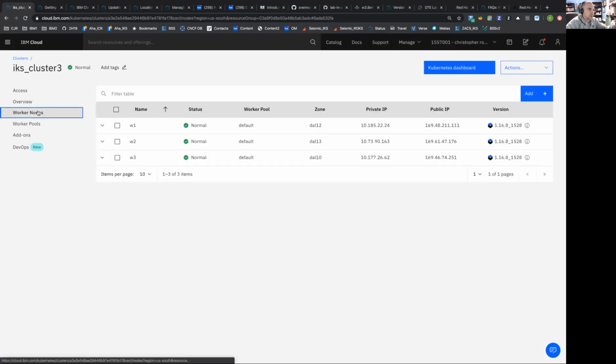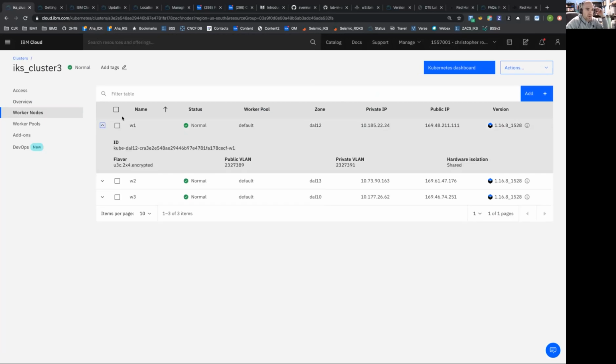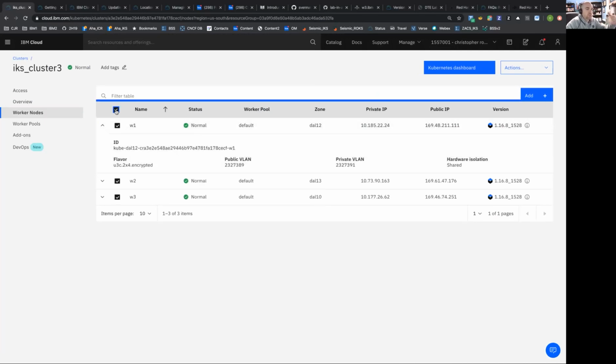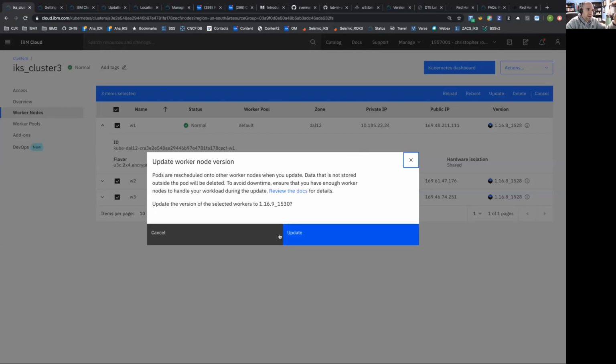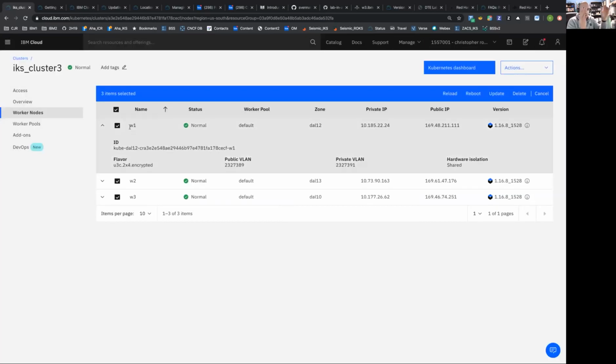I can look at worker nodes. So this is where I'm going to do that day 2 life cycle. If I wanted to upgrade, assuming I had already updated the masters, I would just select all of them and say update. Now, what will happen, like I said, we'll take worker 1, we'll quarantine it by draining all of the deployed containers, all the deployed pods from that node.